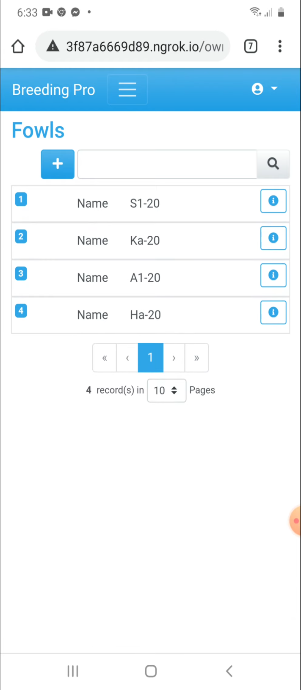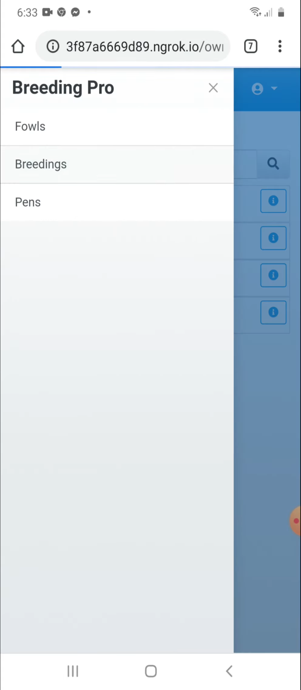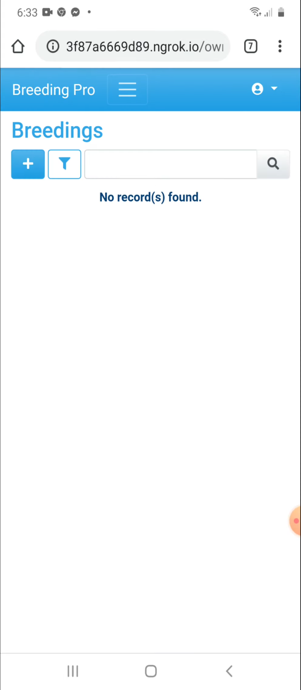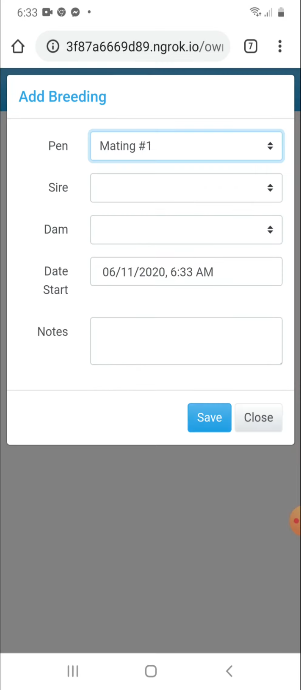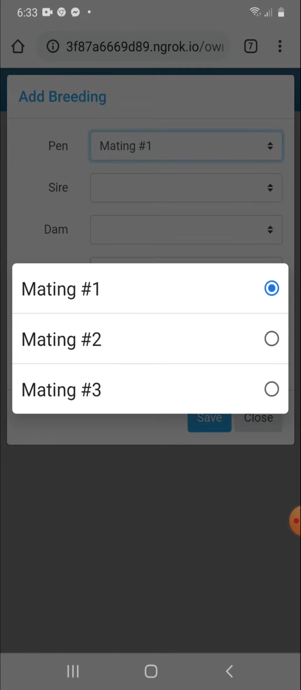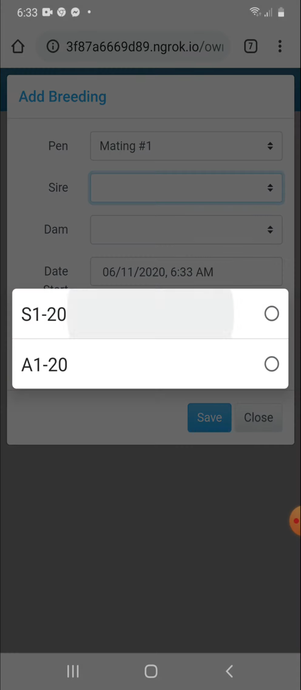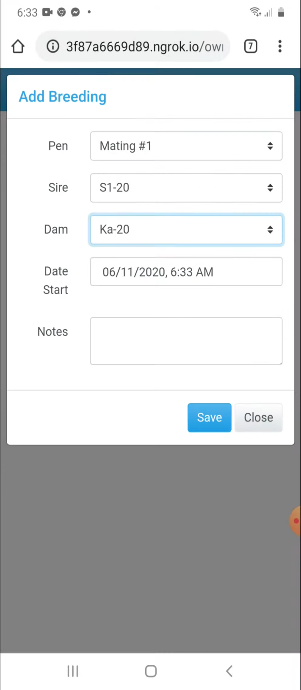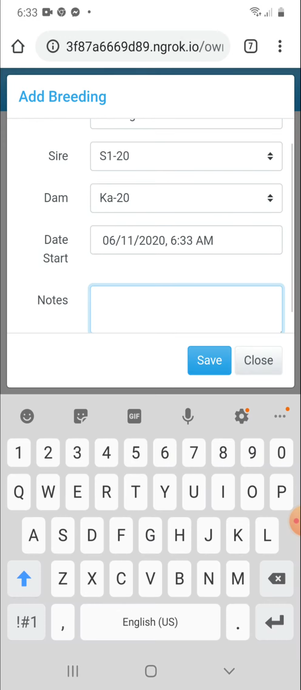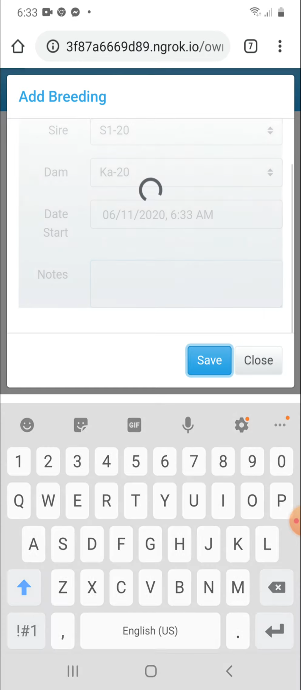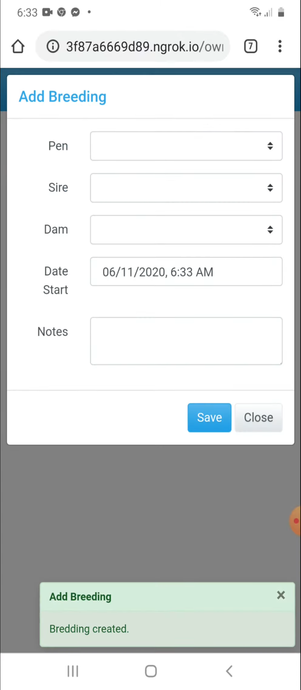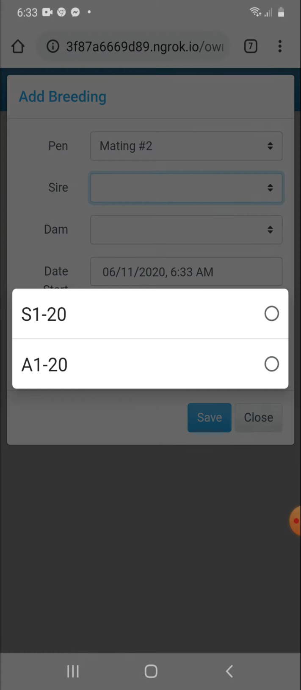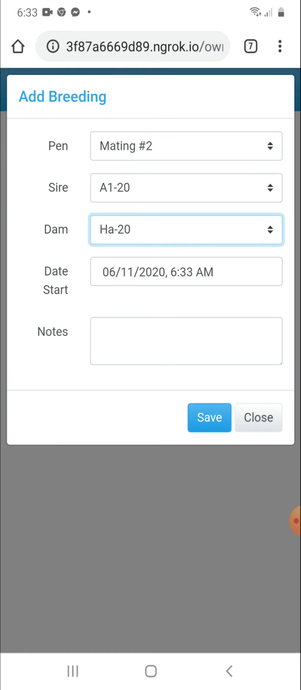So let's go to the breeding page. We don't have any records here, so let's create the pair. We specify which pen they are going to be placed in, the sire, the dam, and we can enter any notes here, like the weather or anything else. It's just a note. Let's save it. That's the first pair. The second pair, the Asil and the Hatch. Save.